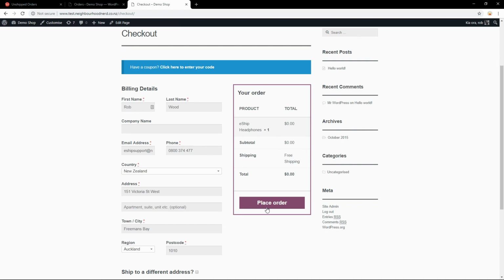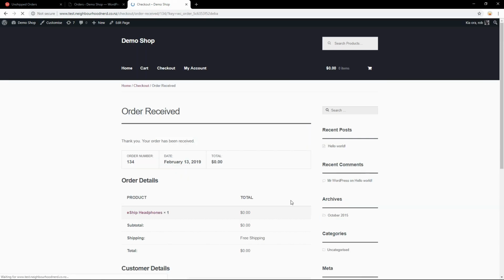It's also worth noting in this section that the shipping option that's being provided by WooCommerce in this case is called free shipping. eShip is actually able to import this text, and you're able to do a few things with it, such as creating rules to automatically assign a courier service when a specific shipping method is selected. Let's place the order. Cool, the order's in the system.